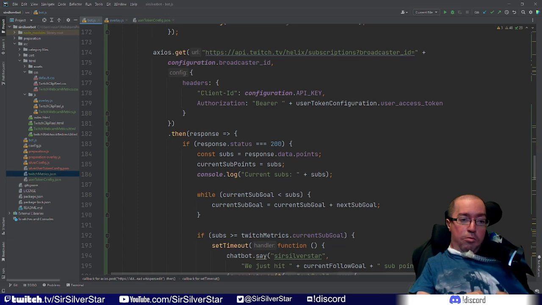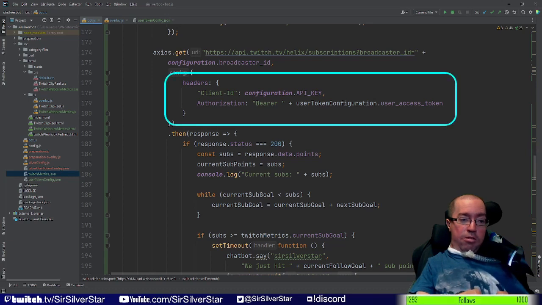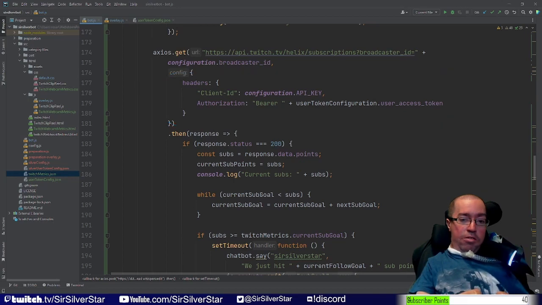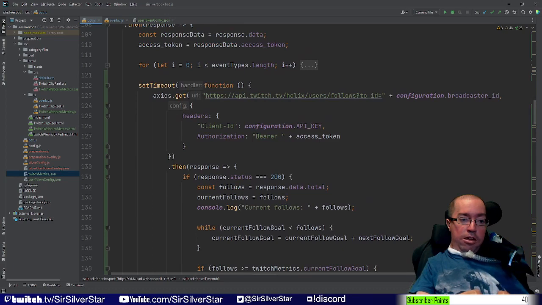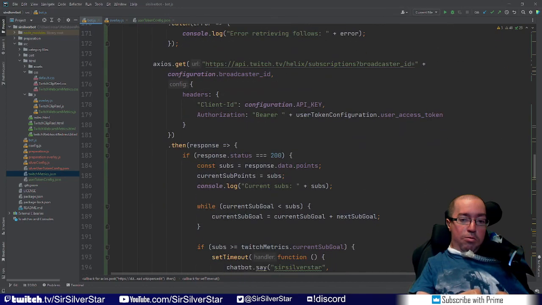And on the headers, the client ID is still the same. However, the authorization is going to use our user access token that we did all of that setup before to get. This is where that comes in. So instead of the follower alerts, where our authorization header is just our access token like this, for the subscriber count we have to use the user token configuration dot user access token.